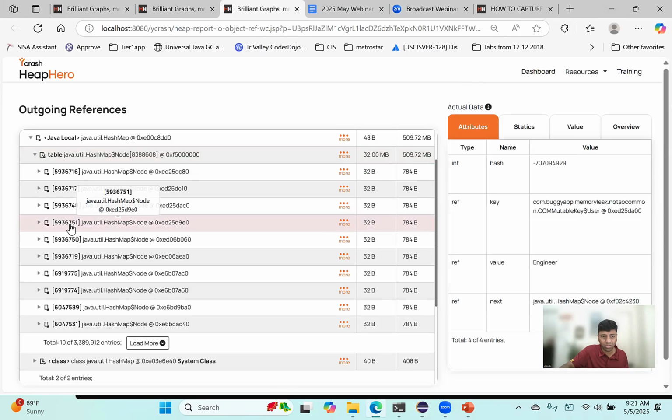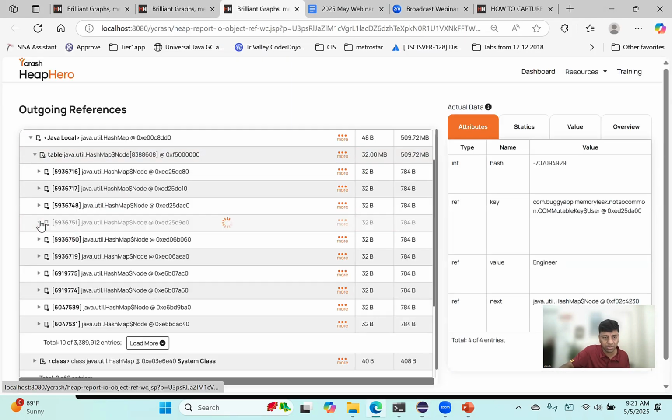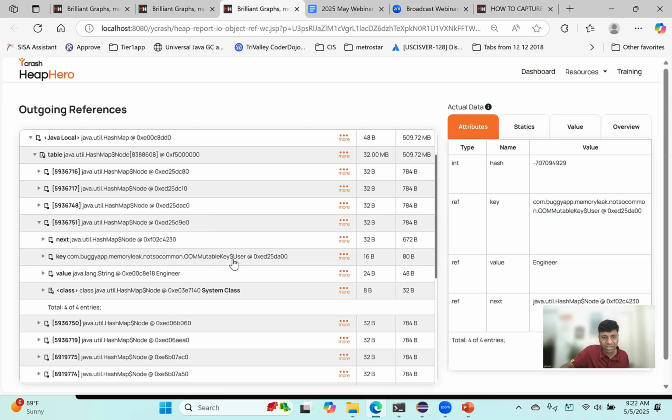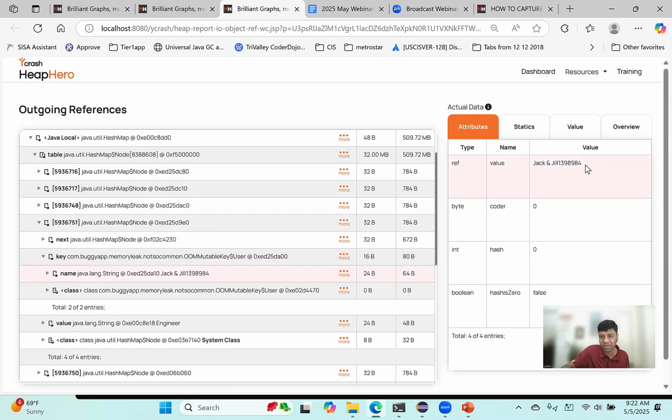And now let me click on one of the nodes. When I click on one of the nodes, here I can see the key is the user object, right? If you want to see, I can even see the name I added, which is Jack and Jill. What is the arbitrary number there? And this is the value. So now I can see the exact concrete values, the raw data that I added.